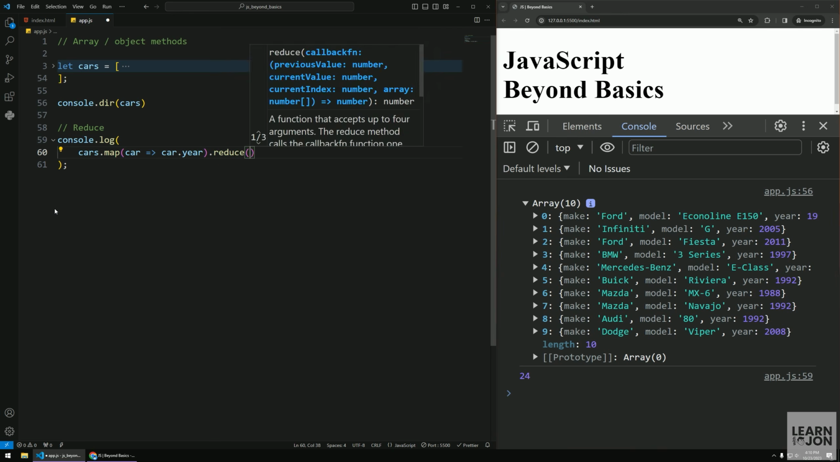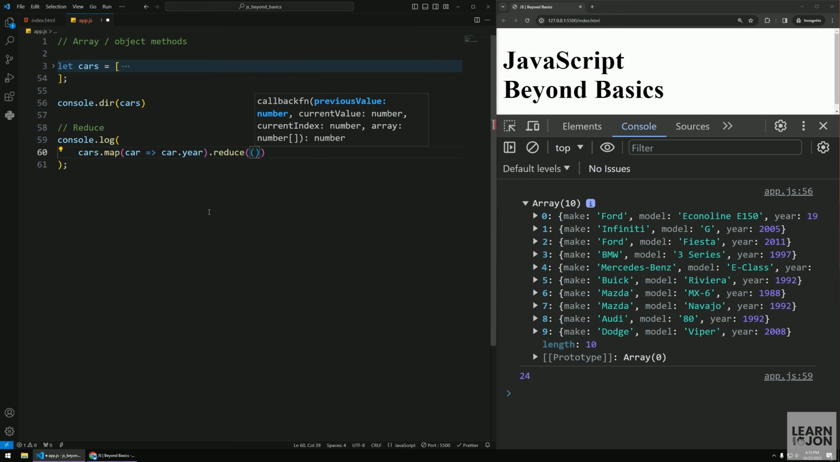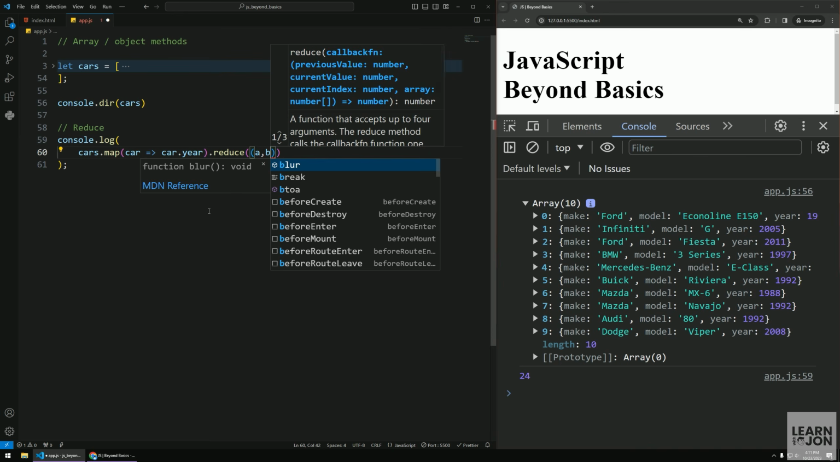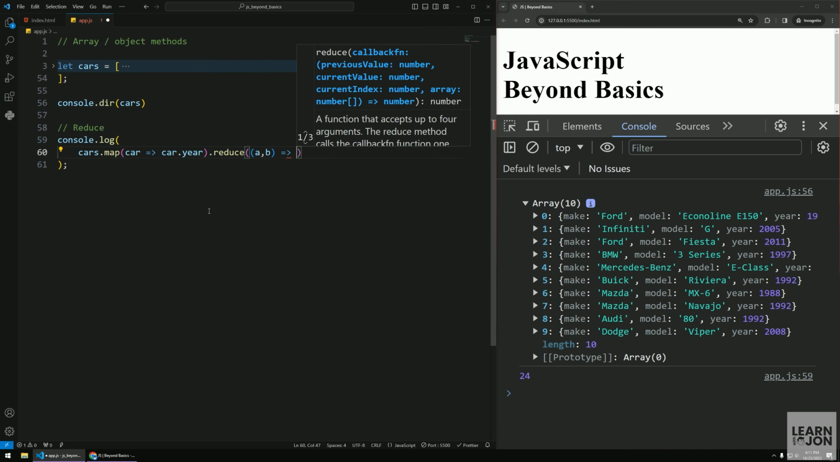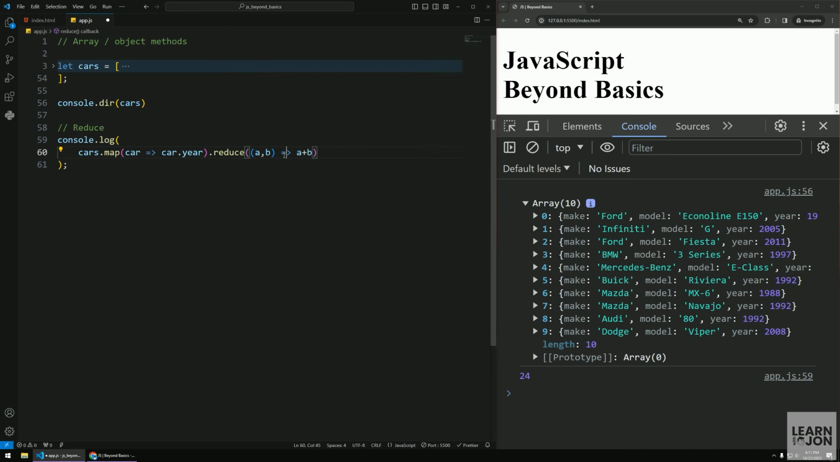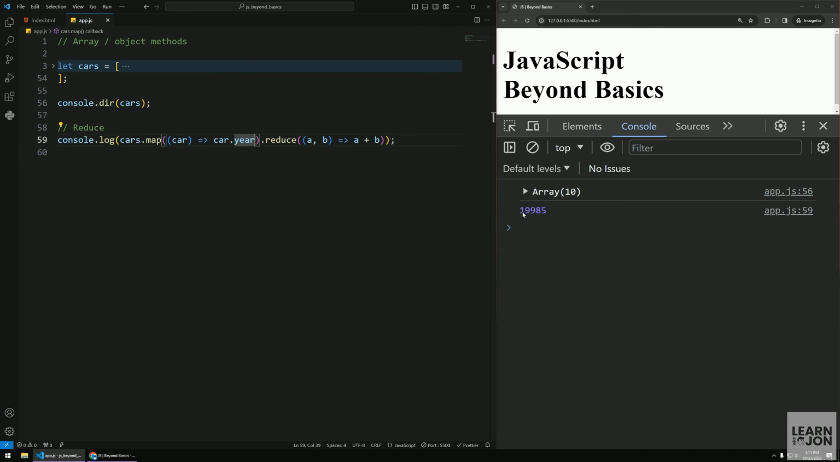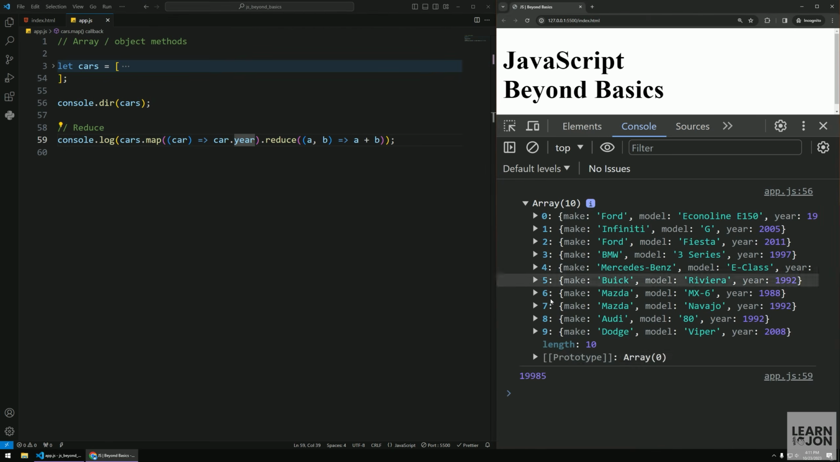Now I can chain the methods and say, now call the reduce on it. Again, this takes a callback function that takes two parameters. In this case, I'm just going to call it A and B. And what we want to do, just add A and B together. And let's reformat the code so it looks better. And there we go. We get this number. So this is the sum of all these numbers in this array of cars, which is kind of nice.